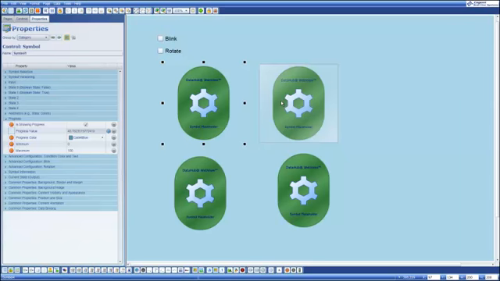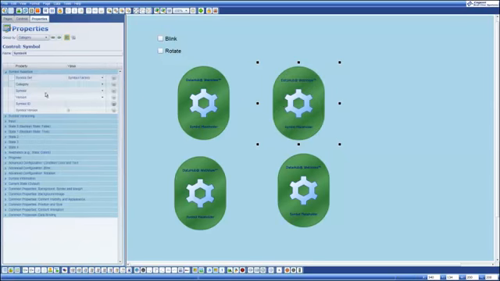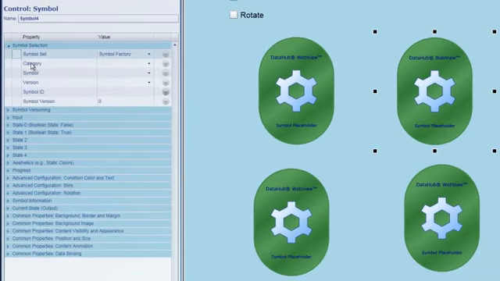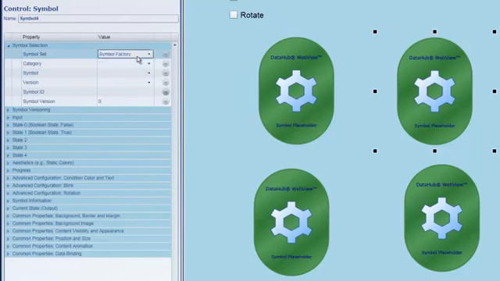But let's change that behavior. I'm going to start by selecting this second symbol here, and now we're going to alter the properties under the symbol selection category. I'm going to start by noticing that there are 2 different symbol sets that ship with DataHub WebView. The symbol factory symbol set, which is the default, contains over 4,000 symbols. The Cogent symbols symbol set contains just a few that we've added to handle basic shapes and other notification.